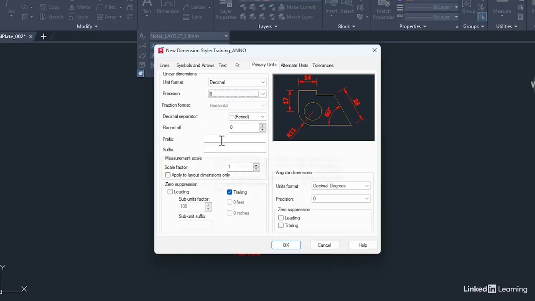You can add prefixes and suffixes if you wish, but be careful. Obviously, all these dimensions are in millimeters. So if you put a suffix there of mm for millimeters, I'll just press tab. Notice that's great, but then you've got 60 degrees millimeters. Doesn't quite work. So just be aware of that. That's good when you're creating dimension styles for specific dimension types. Scale factor will be 1.